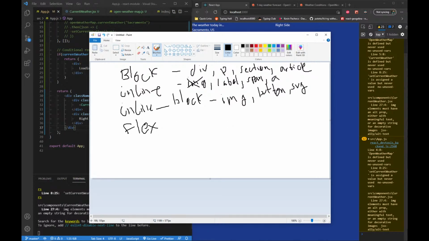So what's the difference between inline and inline block? Well, if you're inline, you cannot set the height of that thing. You cannot set the height. So if I have a label and I say, hey, label, I want you to be a height of 10,000, it's going to ignore it. It doesn't draw. It ignores it. So inlines ignore heights. So if you try to set the height, it ignores it.